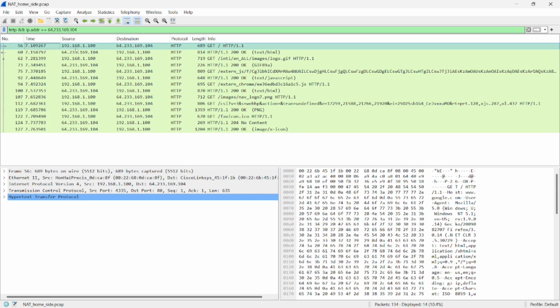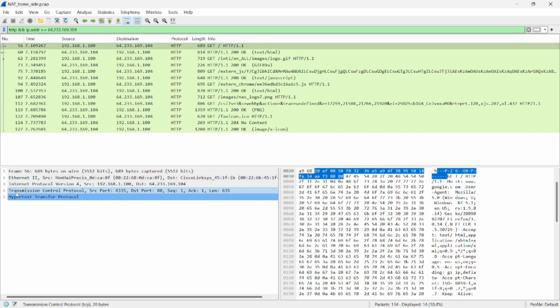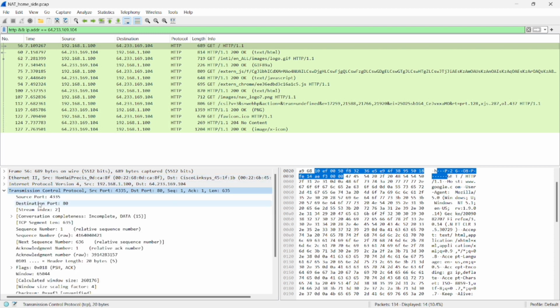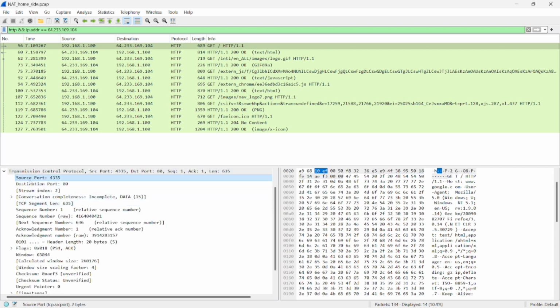We need to know the source and the destination IP addresses. So here is the source and the destination IP address. You can also see from here, that 192.168.1.100 is the source IP address, and the destination IP address is 64.233.169.104. For the source and destination port, here you can see the source port, which is 4335, and the destination port is 80. We already know the default port number for HTTP is 80.